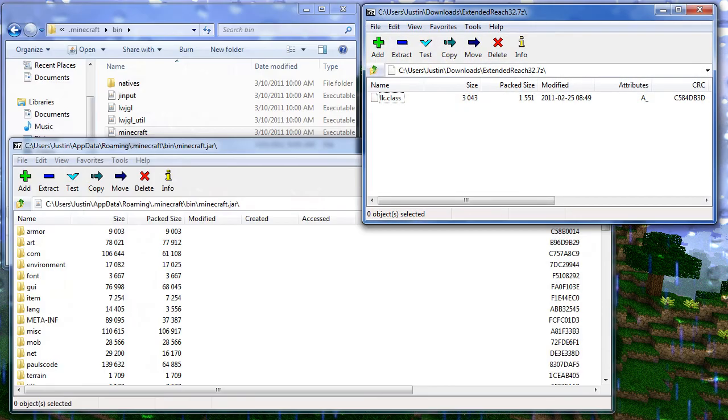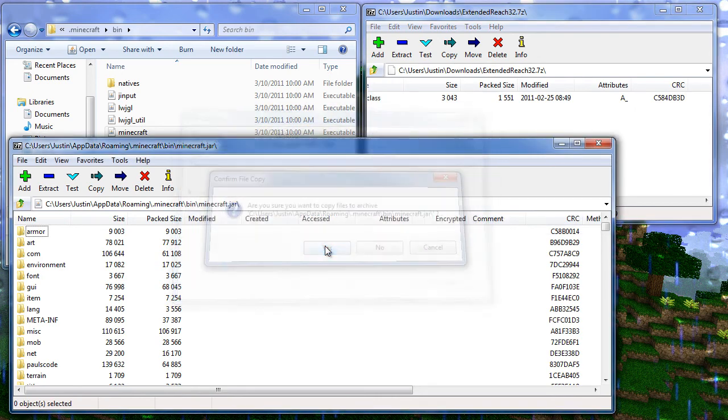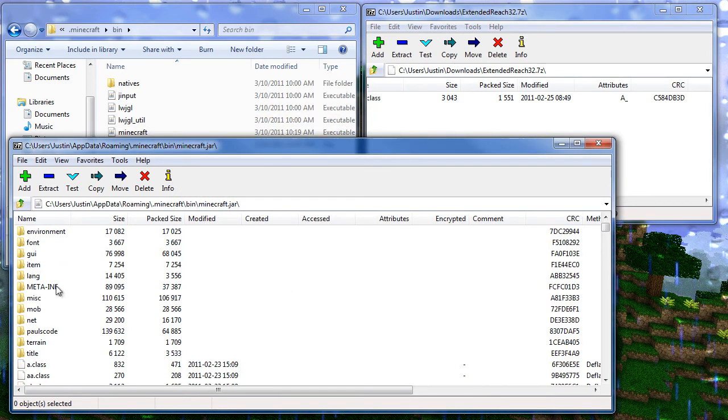All right, I had another program here. There we go. Okay, this is an add-on I downloaded called Extended Reach, and I just want to play around with it and see how it worked. And so first thing we're going to do is take that file and drag it into our archive. Are you sure you want to do that? Yep, I'm really sure.